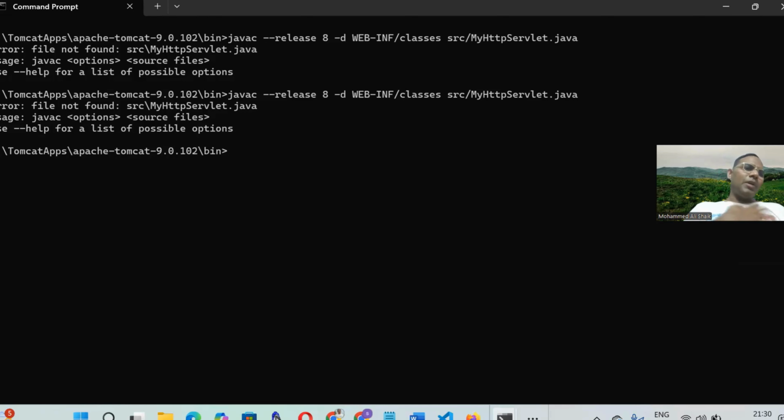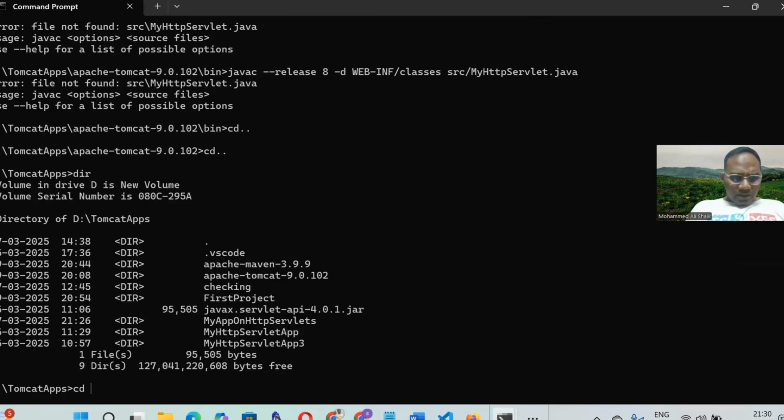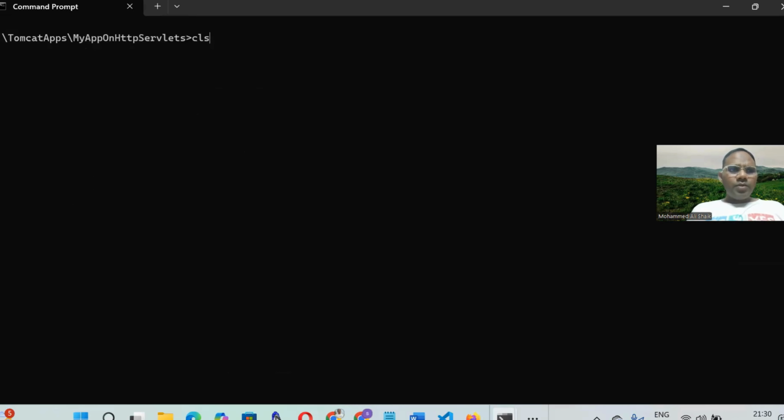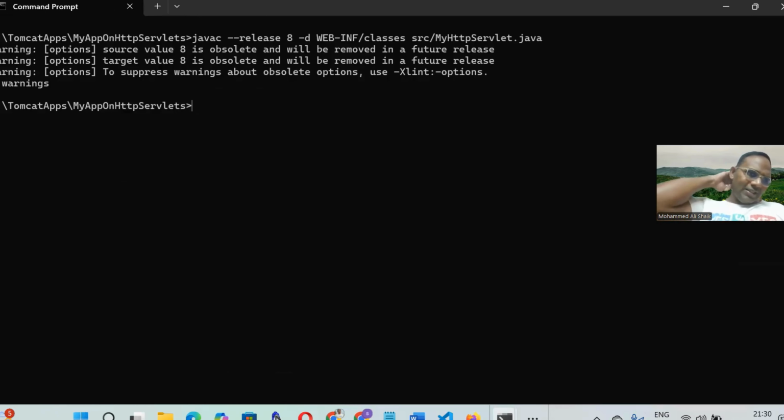Okay, we are in Apache Tomcat. We are in the wrong location. cd dot dot, cd dot dot, dir, cd my app. Yeah, here we need to execute this one. javac minus release. We got 3 warnings. Just ignore the warnings.